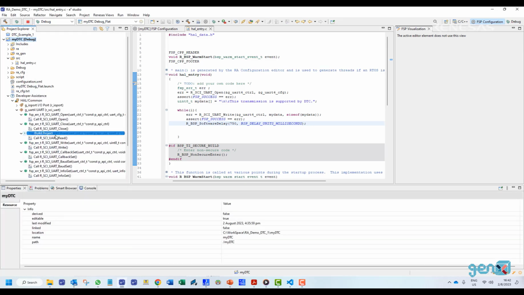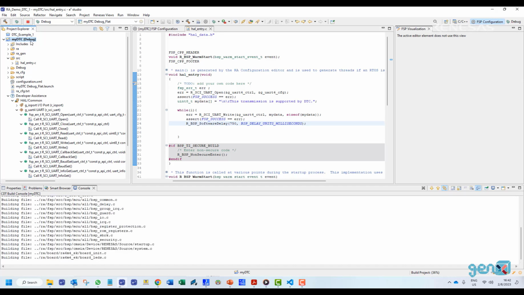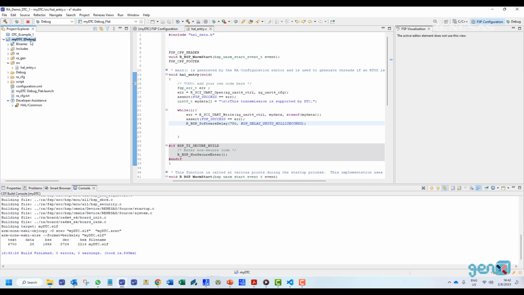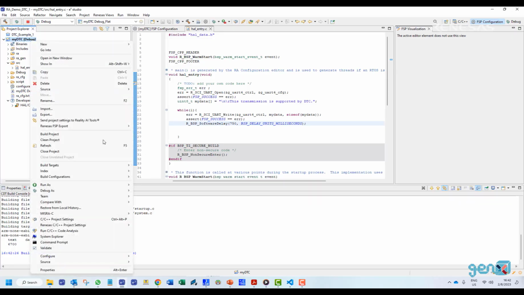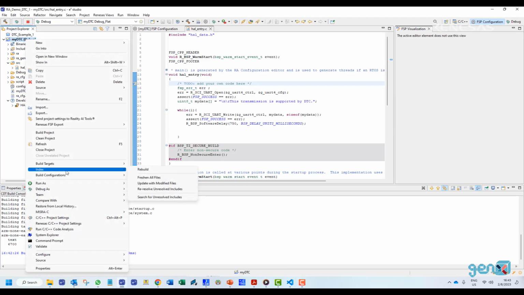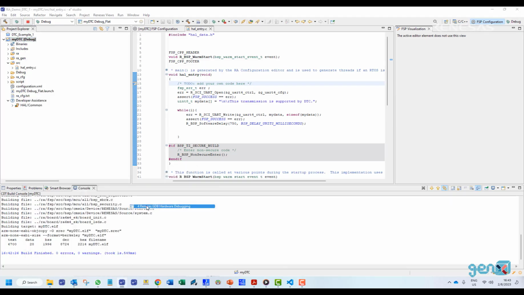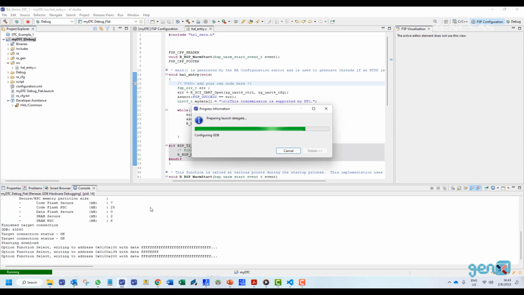We can now build our project and debug. The project has been built without any errors or warnings. And we can try to upload the program.